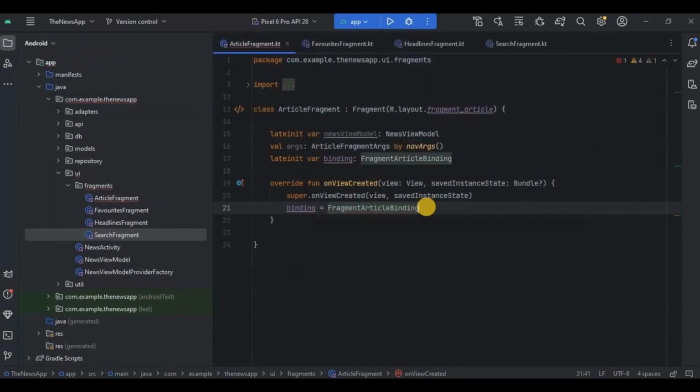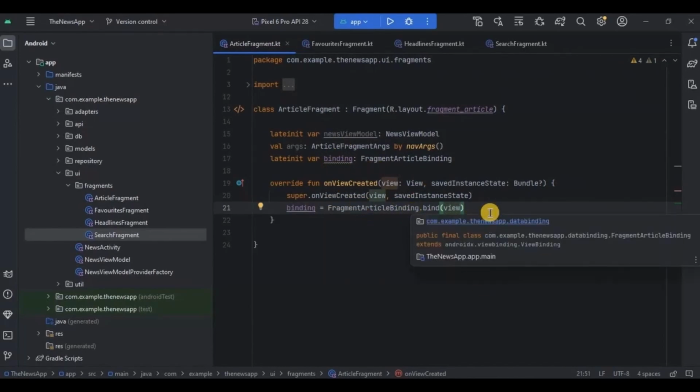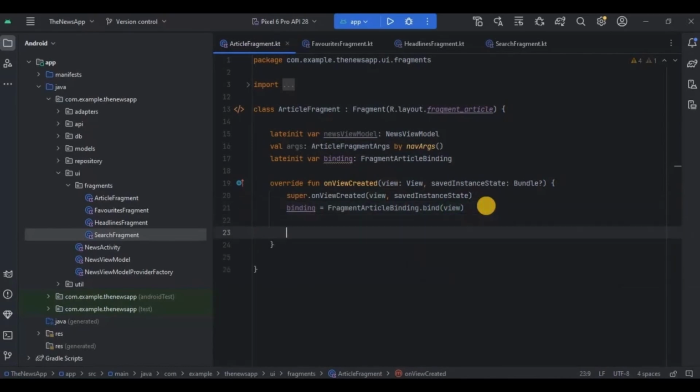And done. This is how we declare and initialize binding in Fragments. Got it? Now inside onViewCreated, we will set up the web view. So to do that, first we need to initialize the News ViewModel.